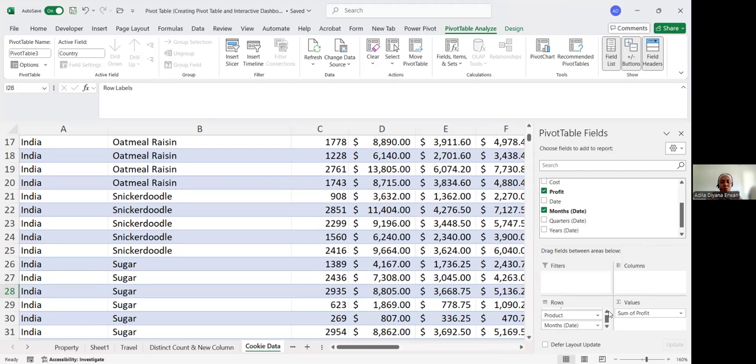So what I want you to do is, firstly, please move your product into your column. Number 2, please move your date into your filter. Okay. So now you have 1 topic for each of the quadrants. Under filters, you have date. Under product, you have column. Under country, you have rows. And of course, under profit, you have values. So that is the whole idea. 1 topic for each quadrant.